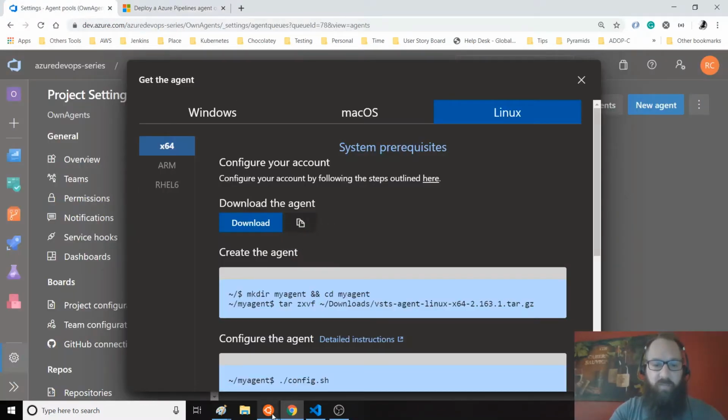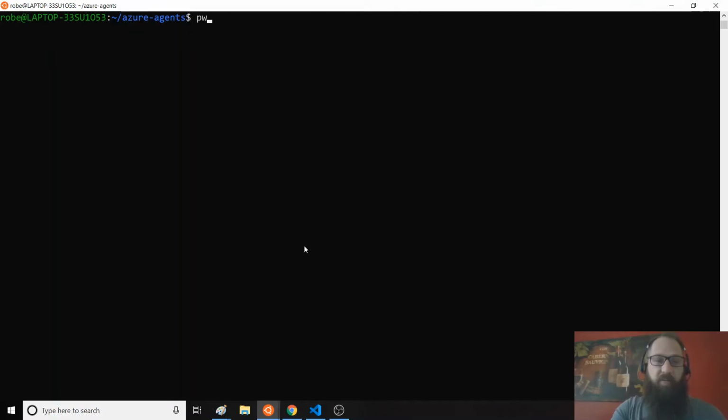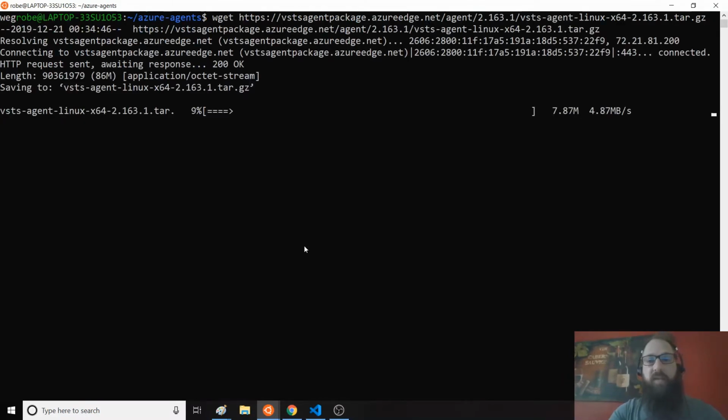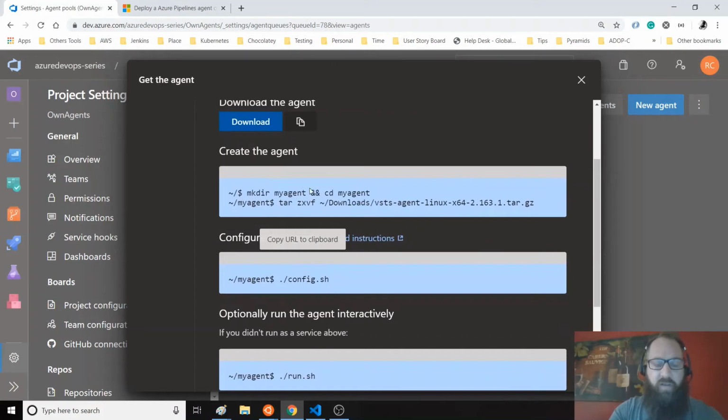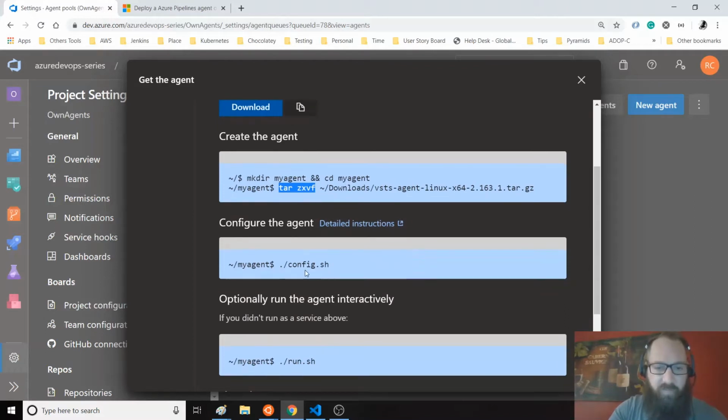Let's just clone it. I created this folder already, so we are here. There's nothing there. Just get the tar file. It's going to take maybe a couple of seconds. It's pretty fast. And then we can check what is next. It's to create the folder, which we have already, and then we can extract that tar file. Let me copy this. I don't want to type anything. And then configure.